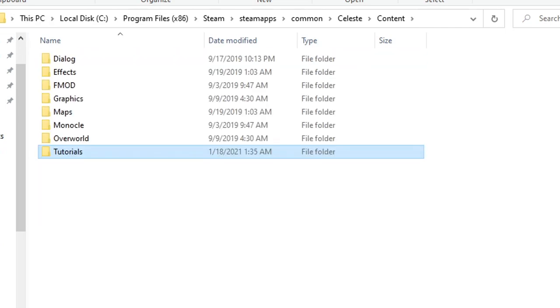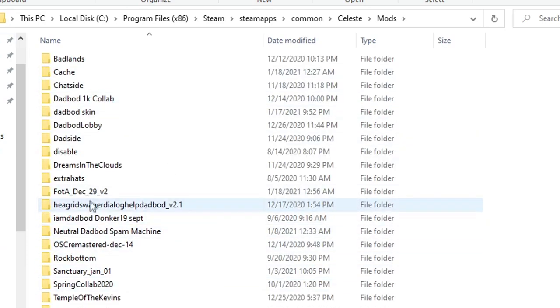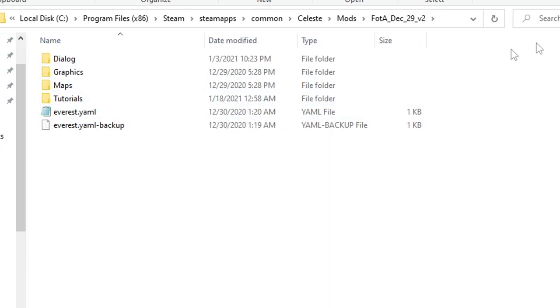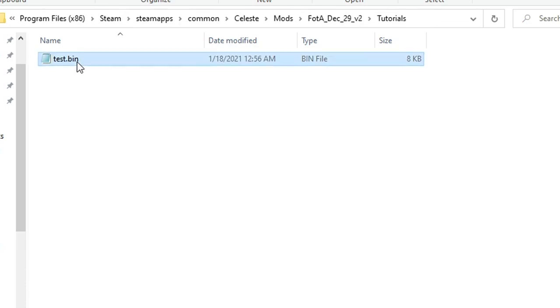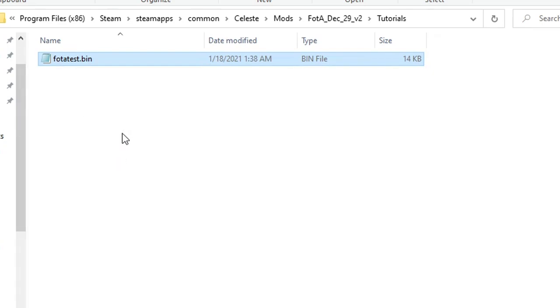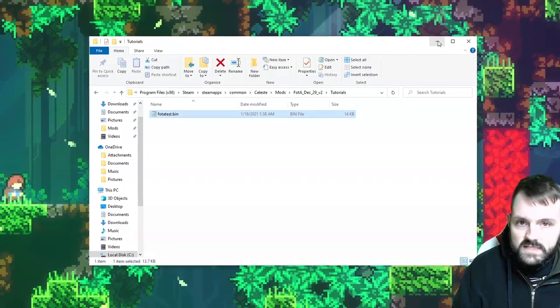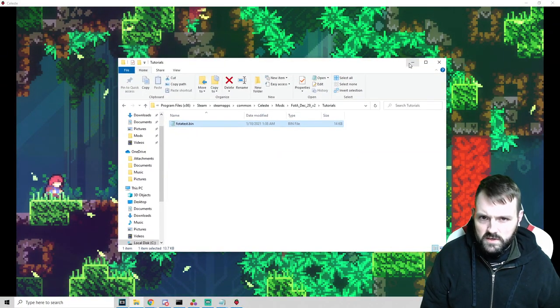And this is going to cause us to have to make a new folder. So we'll go to FOTA. And in here, we're going to create a new folder called tutorials with a capital T. Very important, capital T. Open that up. I'm actually going to delete that one out of there, and we are going to paste the new bin in this tutorials folder. Step one and two is complete.